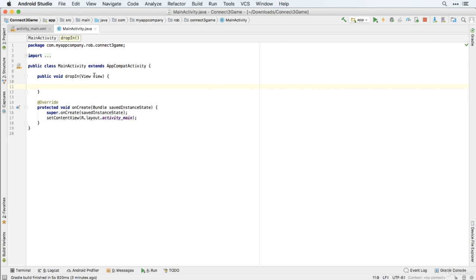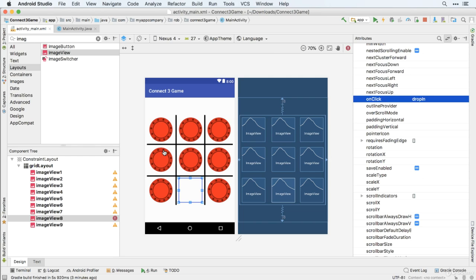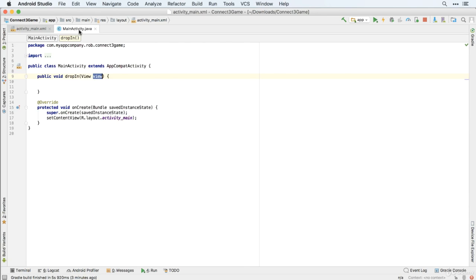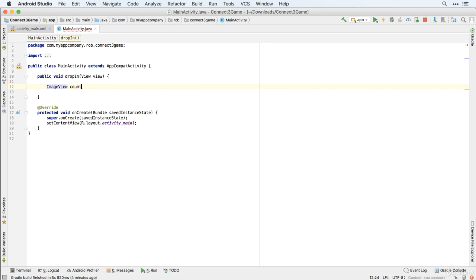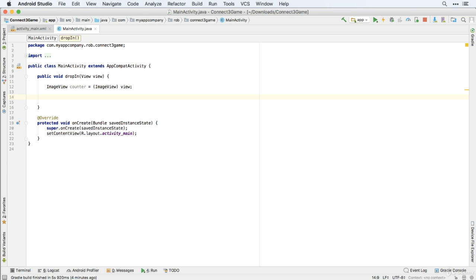Now for the first time, we do actually want to access this variable, because we need to know which one was tapped on, as we're going to be calling the dropIn method from all of these. So what we'll do is create a variable of type ImageView with a name counter, and this is going to be equal to the image view that was tapped on, i.e. view. But view is a View, of course, so we need to cast that to an ImageView, just as we do with findViewById.